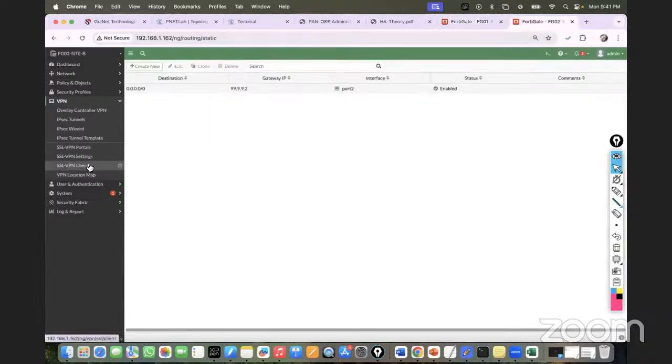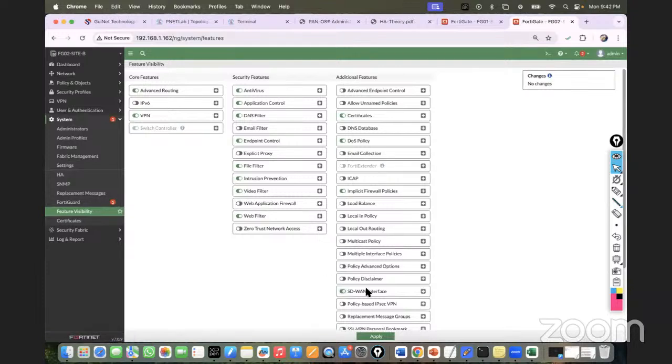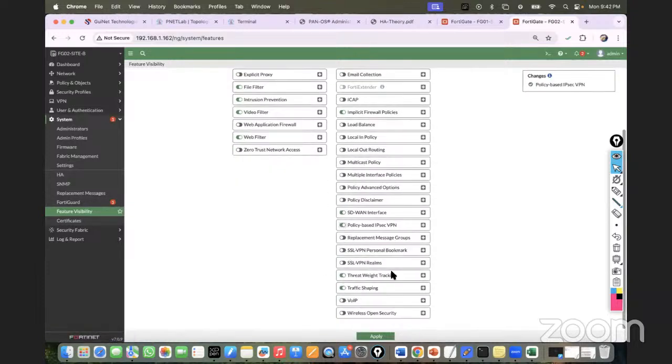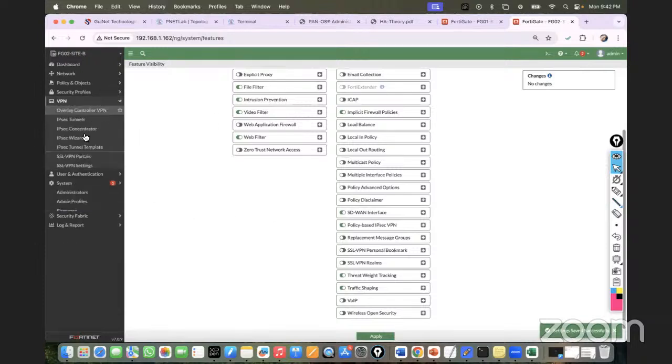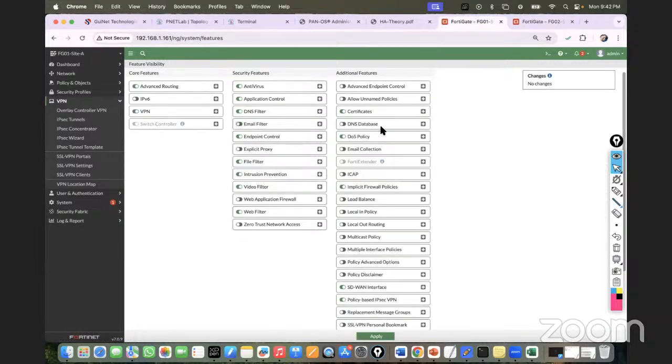So I will go here also and go in the system and feature visibility. And I'll enable this policy-based VPN concept. So this is done. Now you can see in the VPN we also have the concentrator. So this is the first step. Now, any question? So you have to enable this. There is no choice.